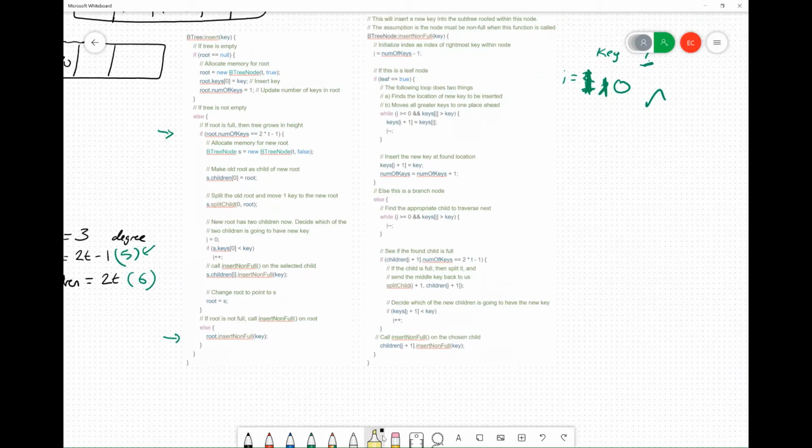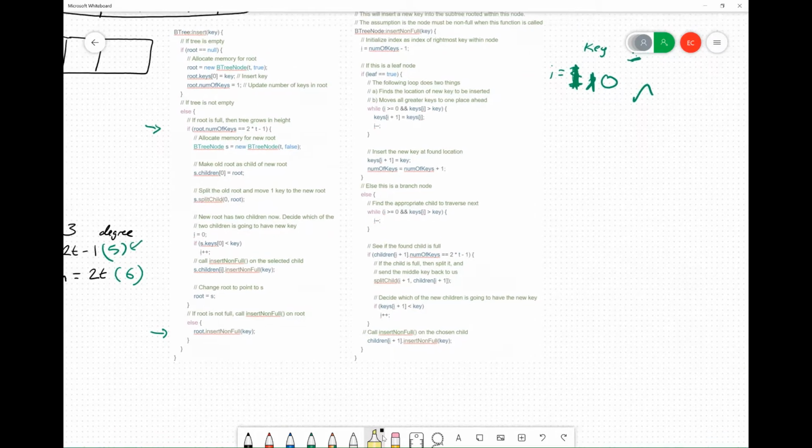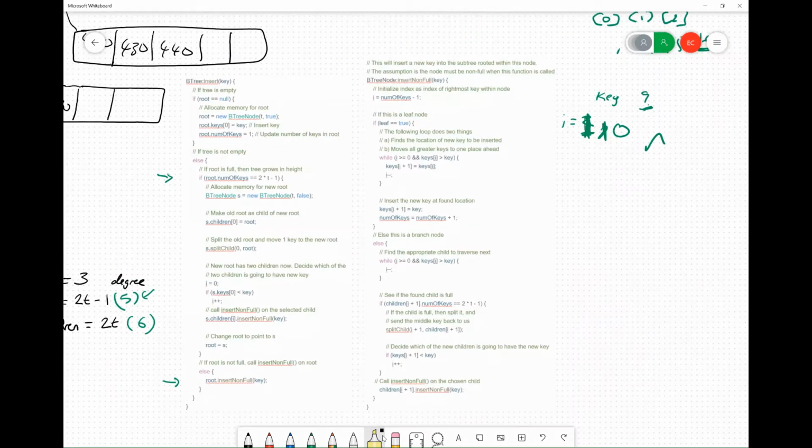So actually, I'll probably mention that as well. Shaquille mentioned that once we run the root.insert non-full key bit of code, we actually check if we are at the leaf node.